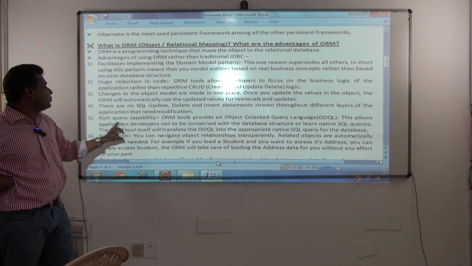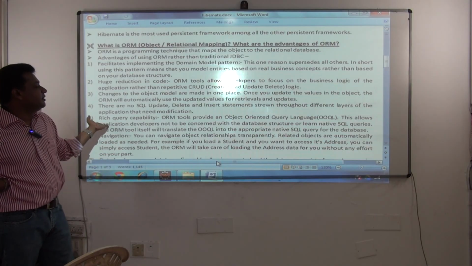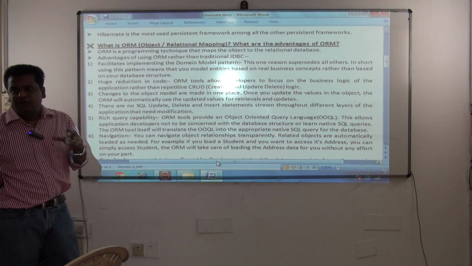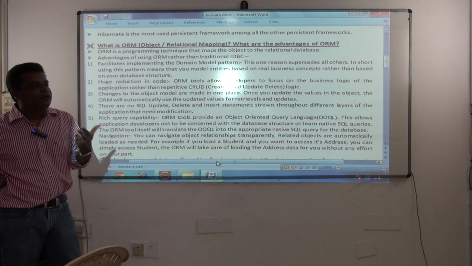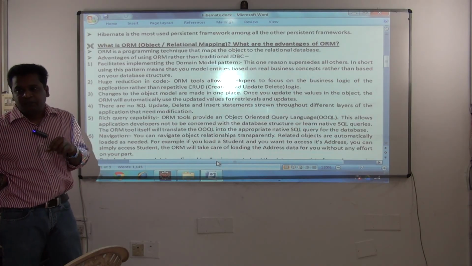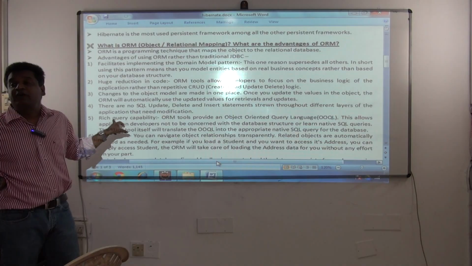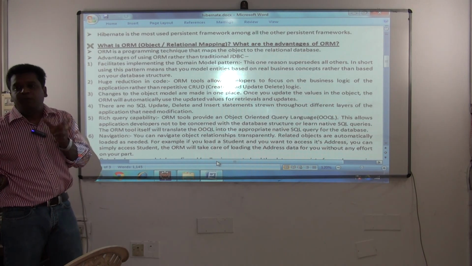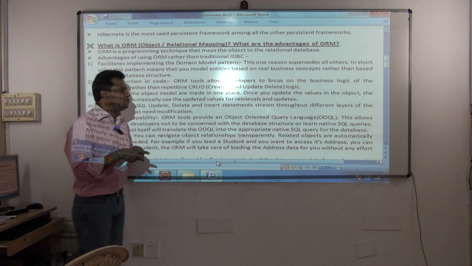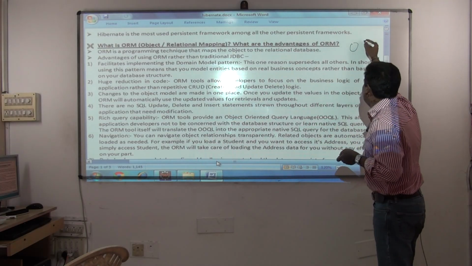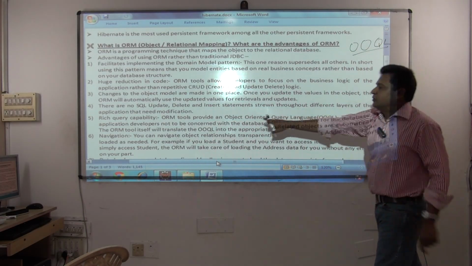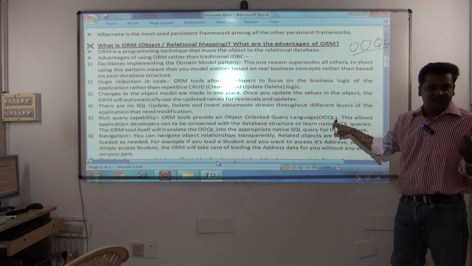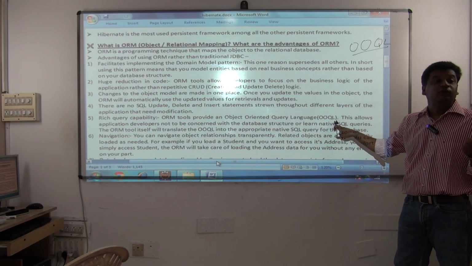Then next, rich query capability. What do you mean by rich query capability? When you are working with databases, as I told you, you have to learn the native queries. One database will have its own native query, so depending on the database, you have to learn and write your SQL query. Now that is going to be avoided, because these ORM tools give you one more querying style. They call it OOQL, Object Oriented Query Language. We'll be seeing a new style of querying now. To work with the database, we'll be using OOQL. It is one new querying style, some querying language. If you use this, you don't have to learn what?